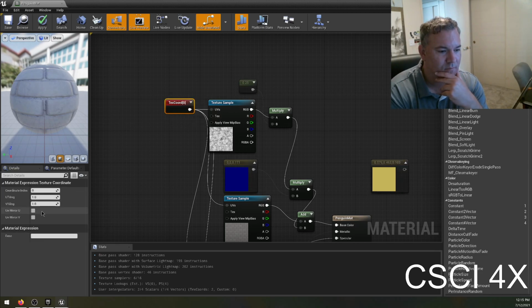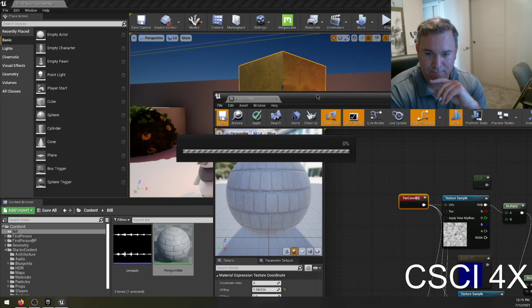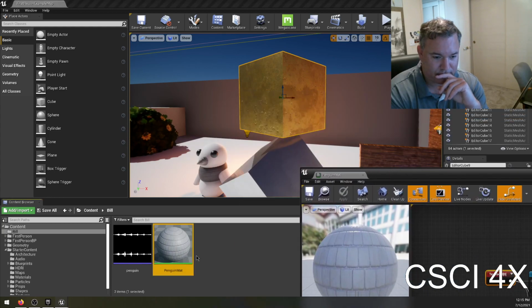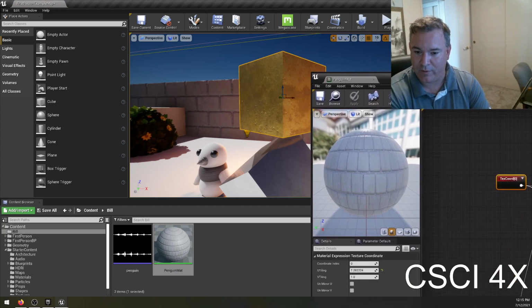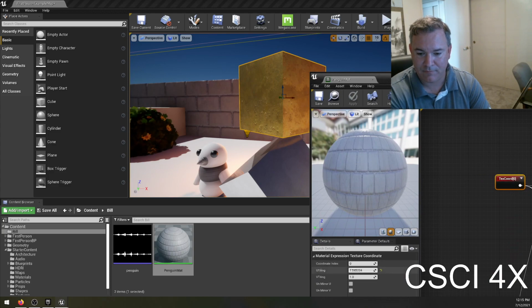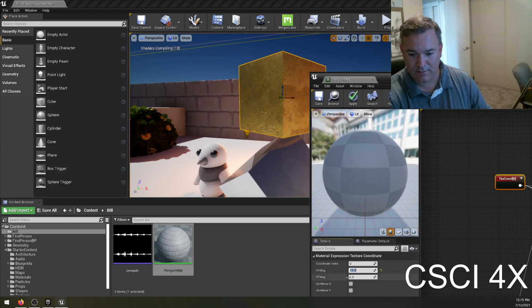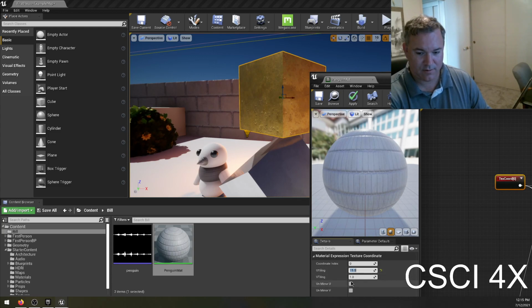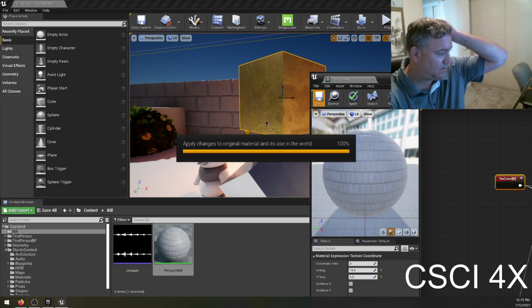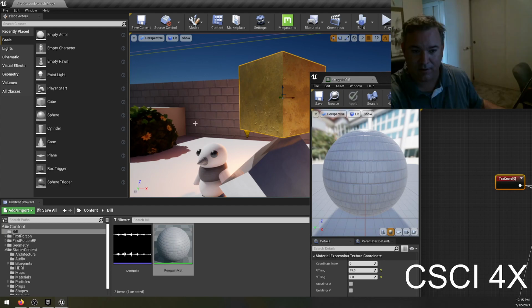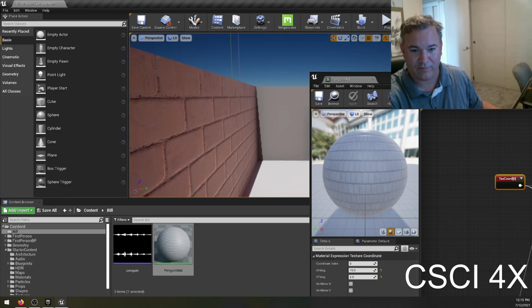So if we increase the tiling on this to, I don't know, 7.5, something like that. Hit save. Put this on a wall here. You can see that the thing isn't nearly as badly stretched out as it was before. I make this 15, and this maybe 2. Save that. You can see that you can make the bricks even smaller, right?